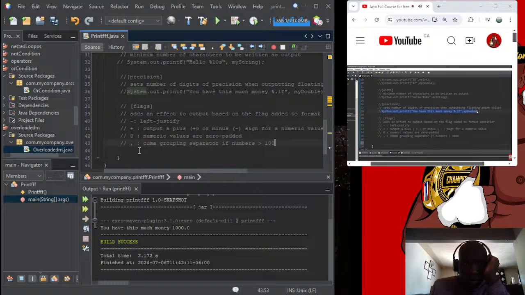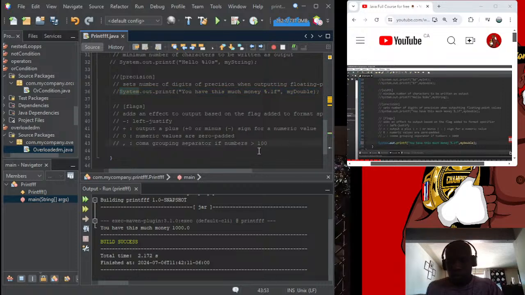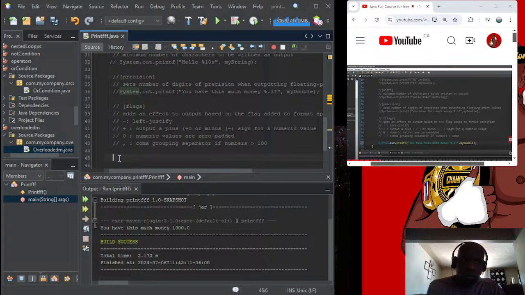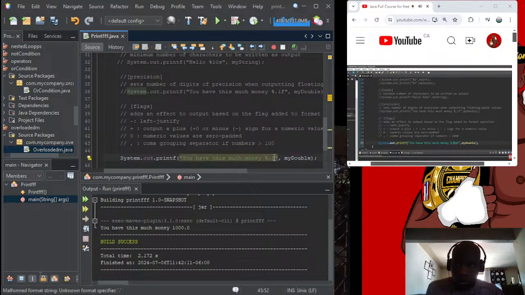Let's copy what we have for our example for precision. So I'm going to copy this line and let's get rid of the precision. So we have %f. Let's left justify this. So I'm going to set a width, maybe 20, and set this to negative. So this will left justify all of that.